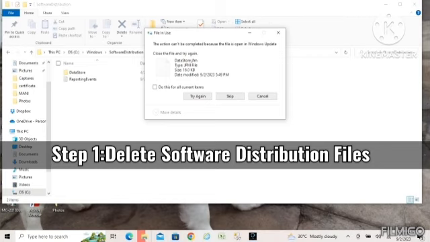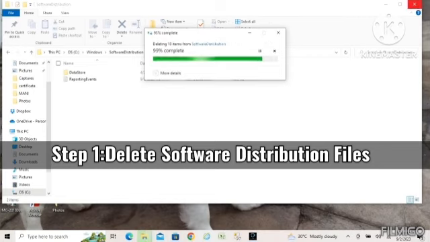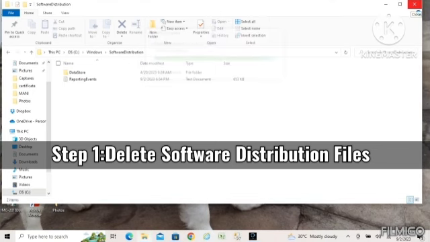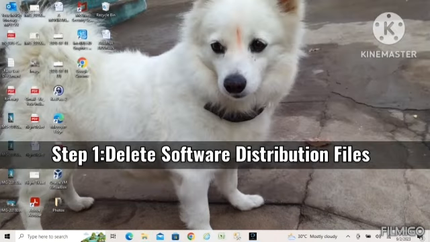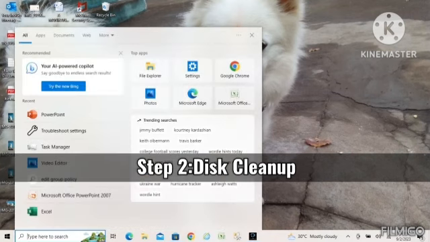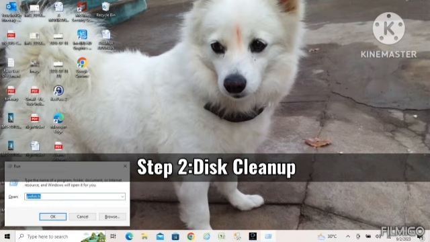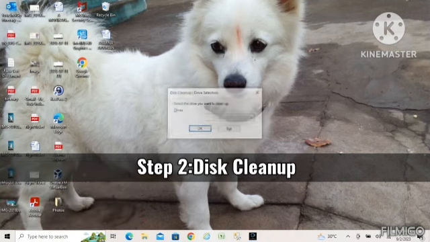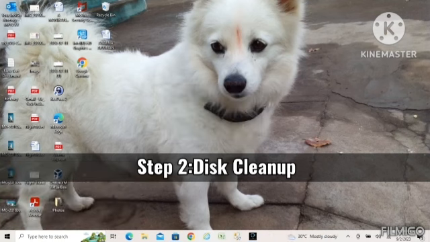So second step is clean all the disk temporary files. So you have to go to Run, or you can use Windows R. Inside you can enter cleanmgr, and click on OK. So it will open Disk Cleanup, where all the drives will be there.